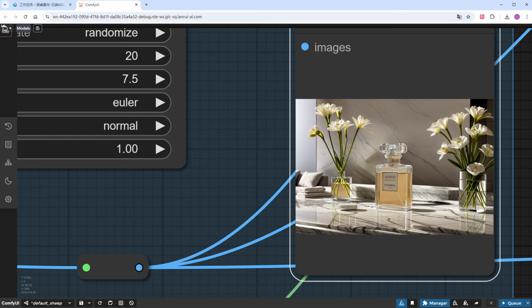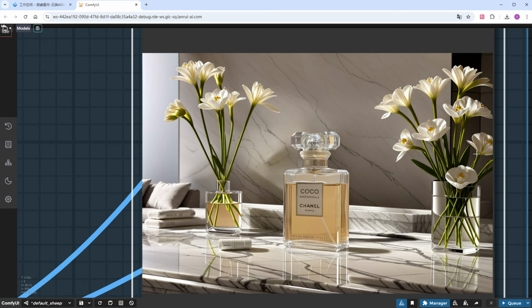In the resulting image, the perfume bottle blends well with the background. But it looks a bit too large compared to the surrounding objects. It might need another rerun.